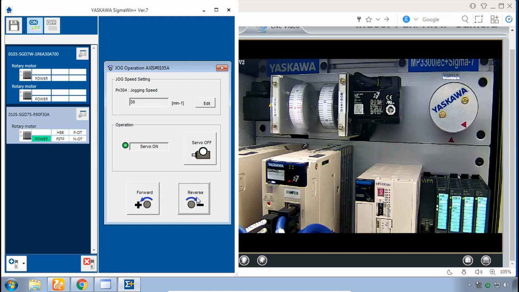This is your basic amplifier level jog to verify operation of the amplifier and motor. The command is coming directly from the amplifier itself to the motor without the controller and without the remote I/O.